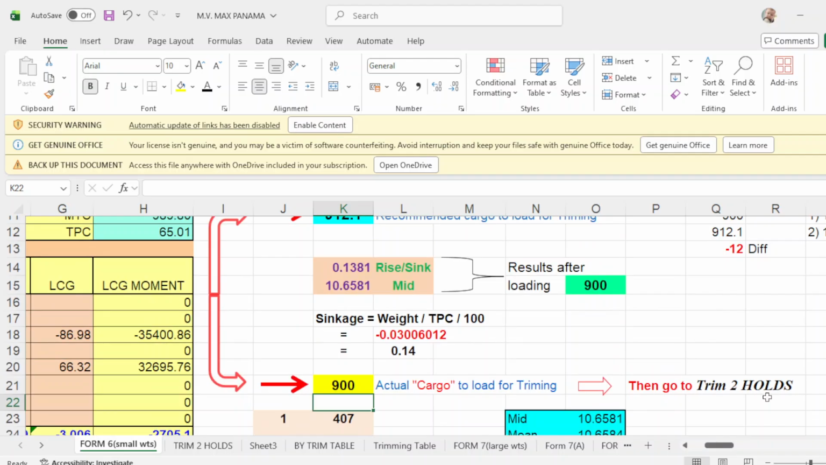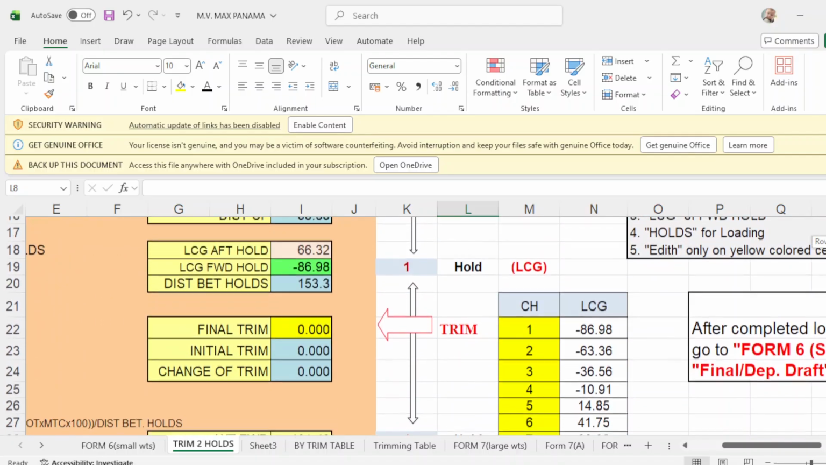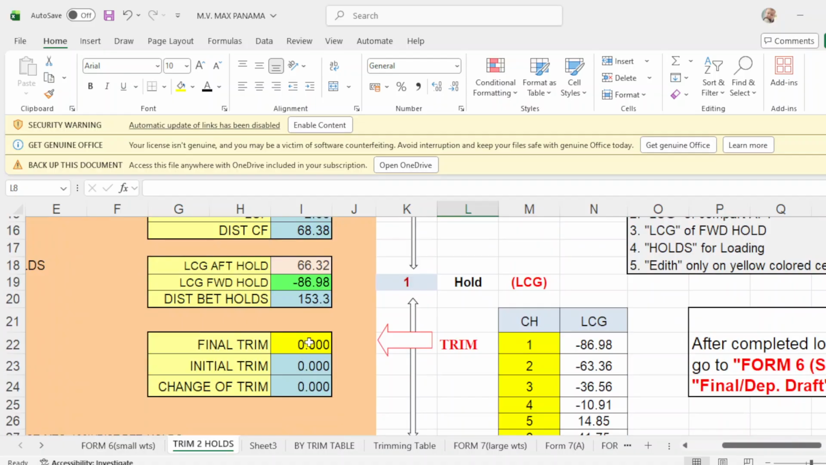So just continue, then go to trim holes 2. We go to trim holes 2, and take note, you have already 100 here and 100 here. And let's say this is your initial drop of 10.52 forward and aft. This is your mean drop and your trim. This is your MTC, LCF, and TPC. Okay, so your load trimming hold is 1 and 7. You put 1 and 7. And let's say your departure with no trim, so 0 trim.